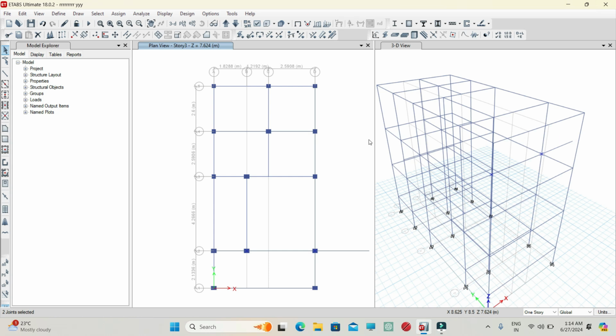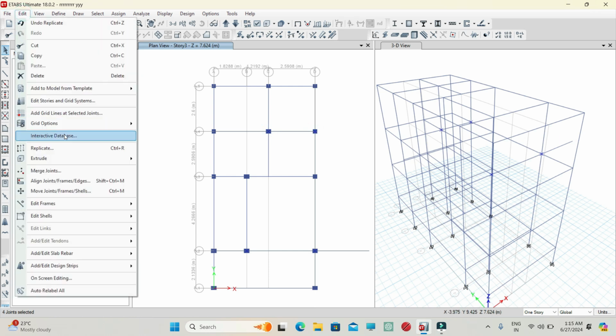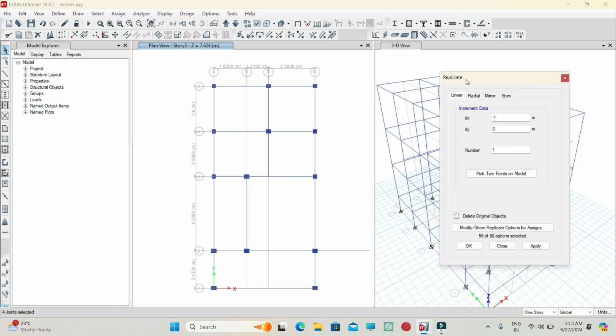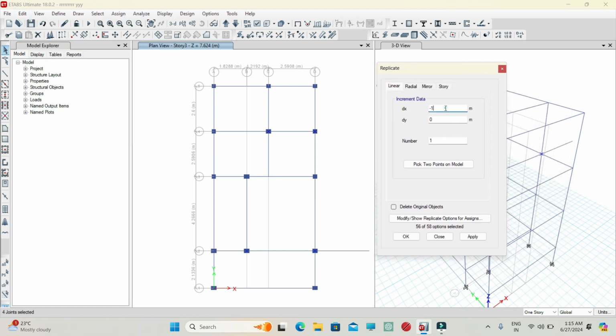So now in second case, let's say the secondary beam is present at any random position, and let's assume that the secondary beam will be present at a distance of 2 meter from this beam. Okay, and let's draw the secondary beam. For that, just select these two grid point and then go to edit. In edit, select replicate. In replicate, here enter 0 and here enter 2 meter. So after that click on apply.